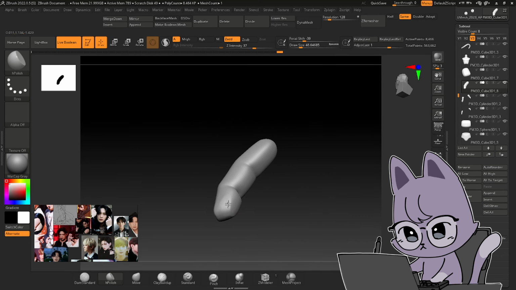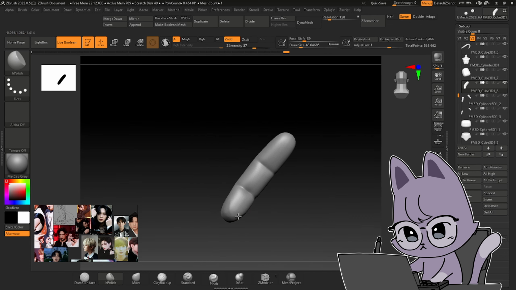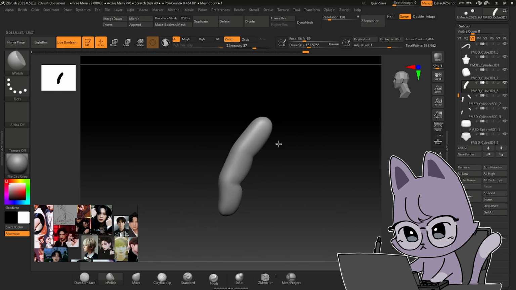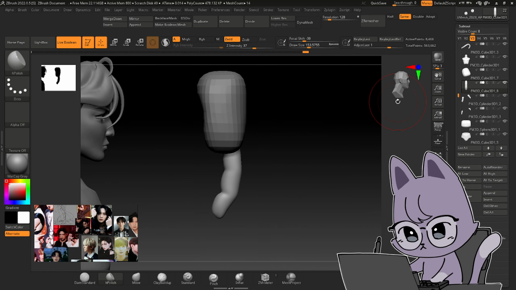I wasn't too happy with the fingertip, I guess, and then decided to do the other ones. I edited that and then again made the fingers, just duplicating that original one.